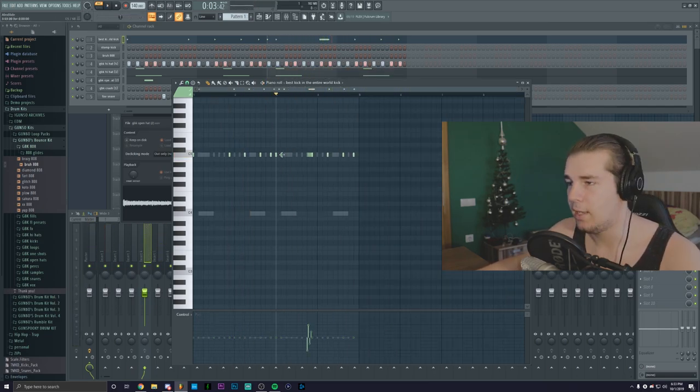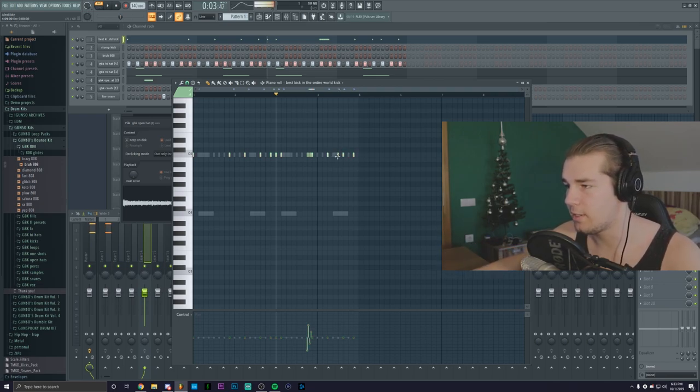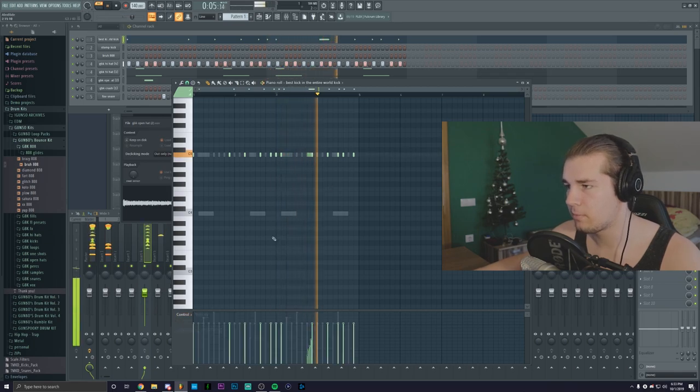That's pretty interesting. And you can also make this twice as long, and on the very last bar, on the very last snare hit, you can actually stack it with a kick, so it sounds like this. But that's up to you.